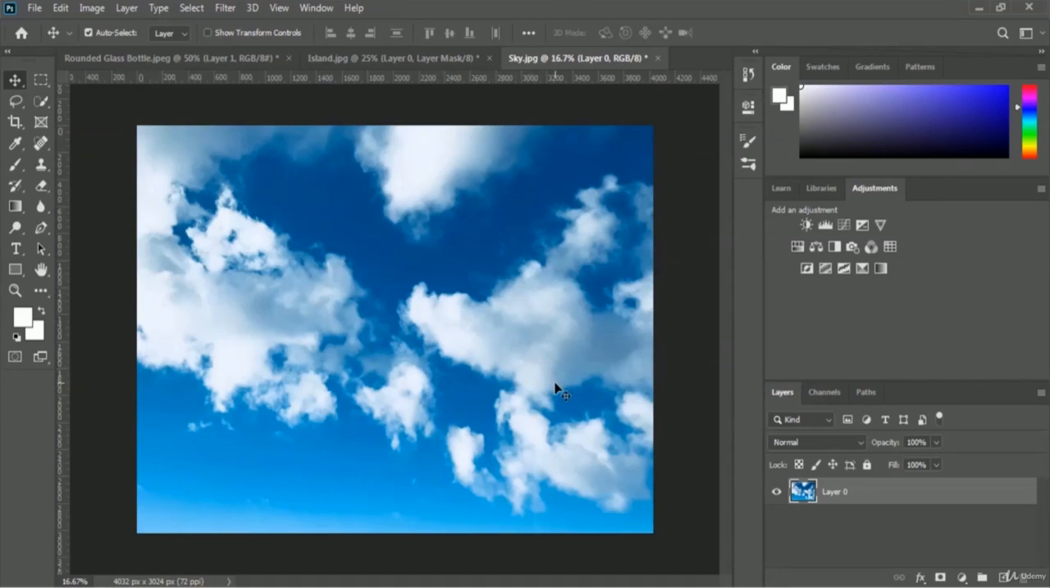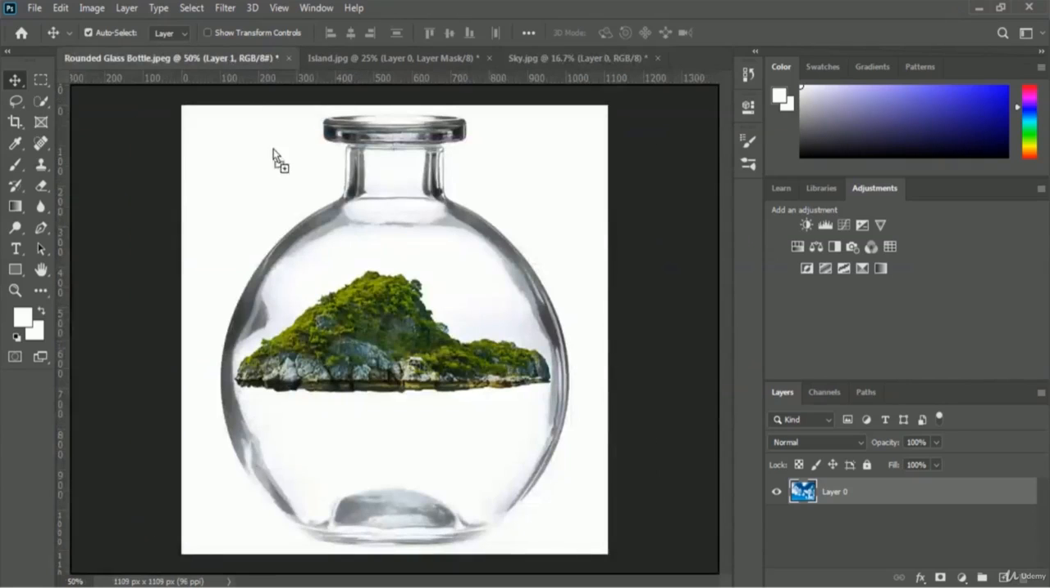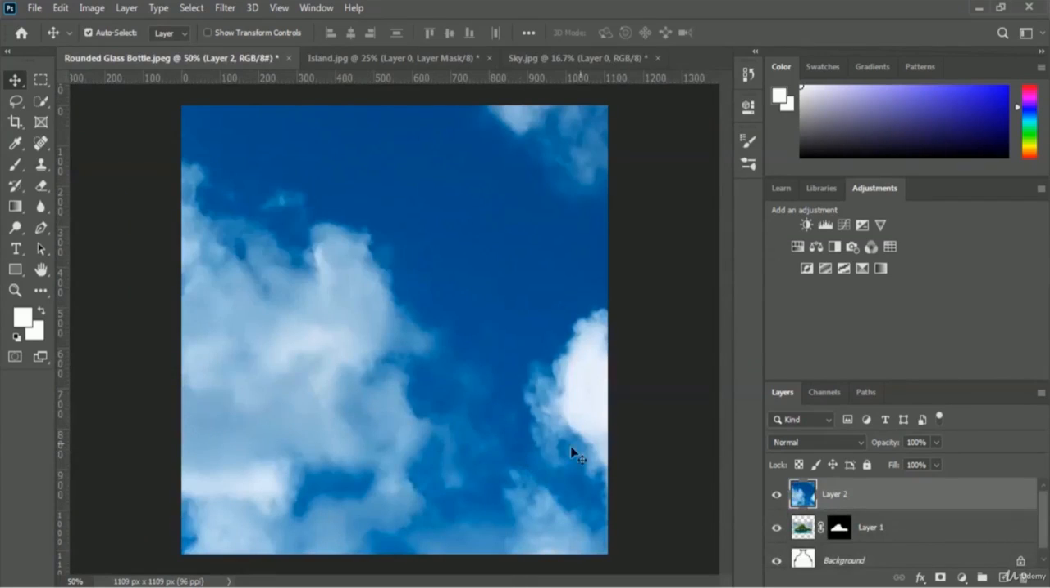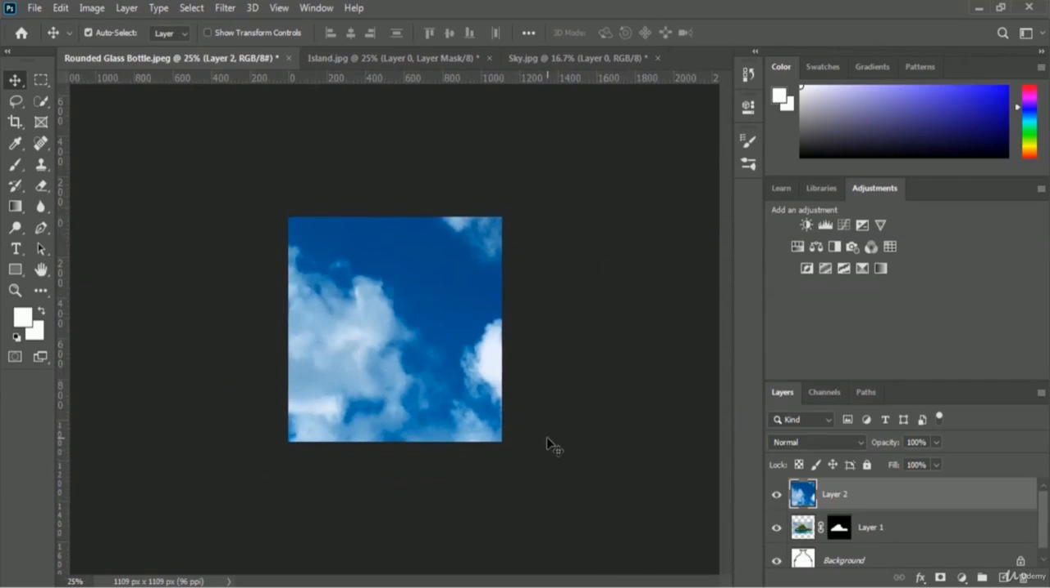So let's drag and drop, drag, and let's drop in here. Okay, you can take a look, it seems quite bigger than our rounded glass bottle image, so we have to scale it properly. So let's zoom out this image, therefore you have to press Ctrl and minus button, or those who are using Mac, you just have to press Command and minus button to zoom out.